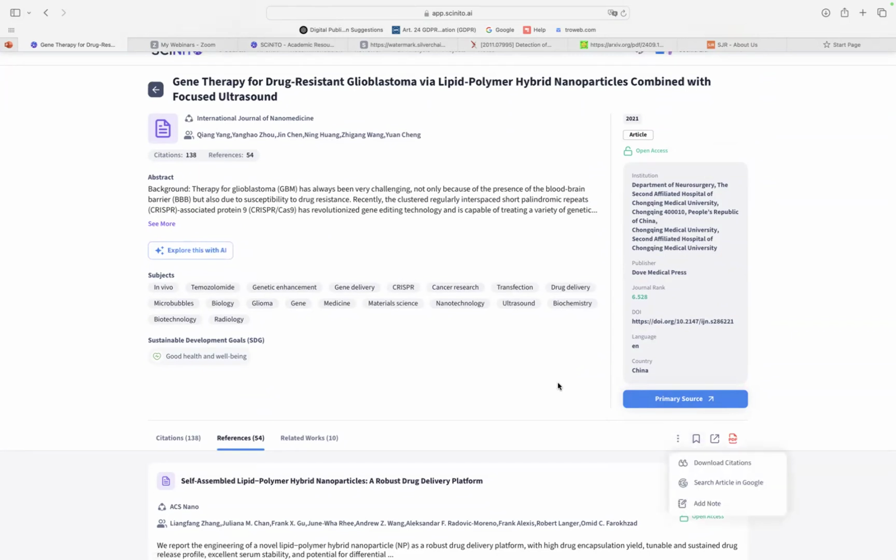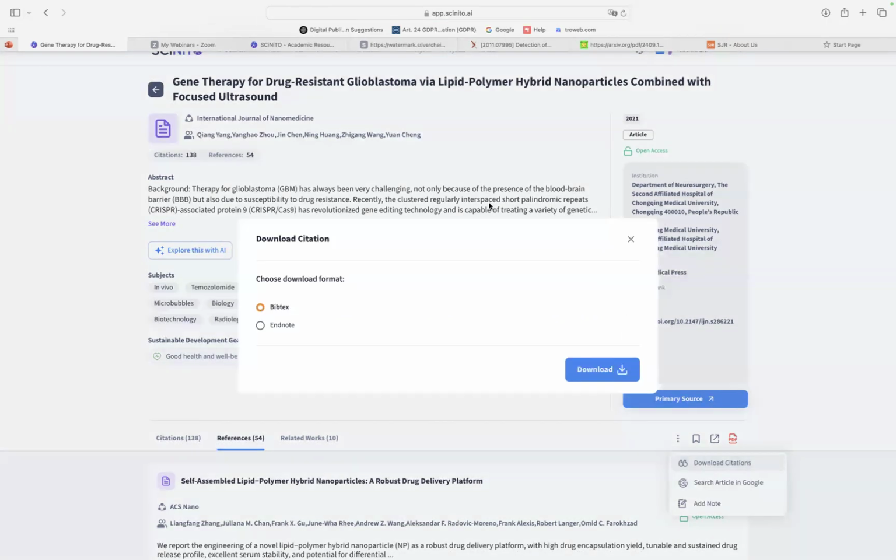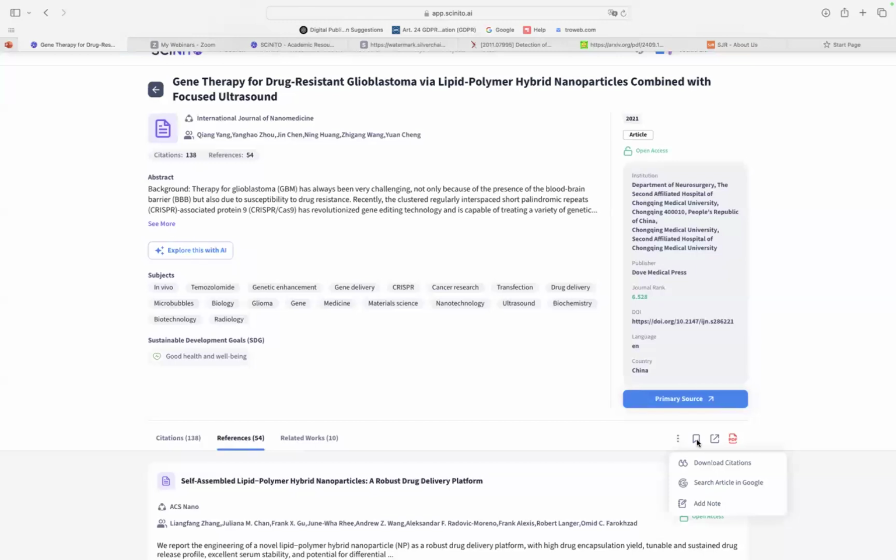Also, there are more items for you to choose. You can download the citation, add the notes, search the article itself in Google. You can choose which format you want to download. You can bookmark this article or put a note for it. When you bookmark it, you will go to the project that you have created in this platform.